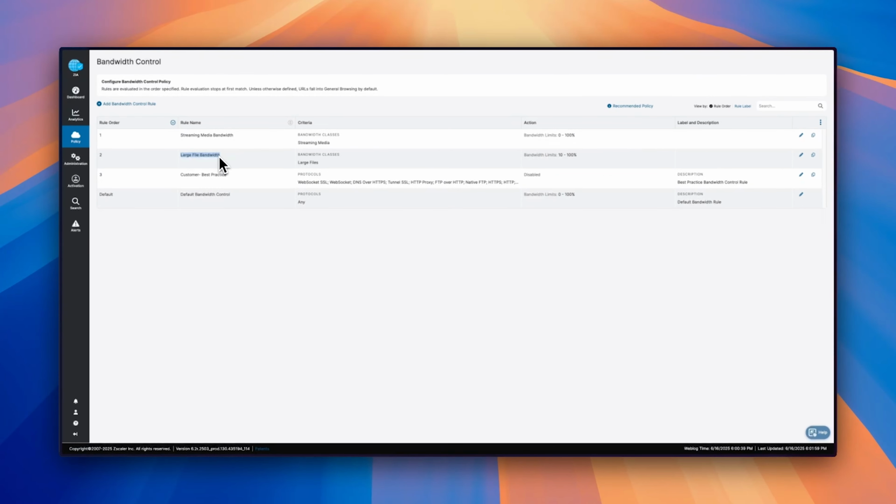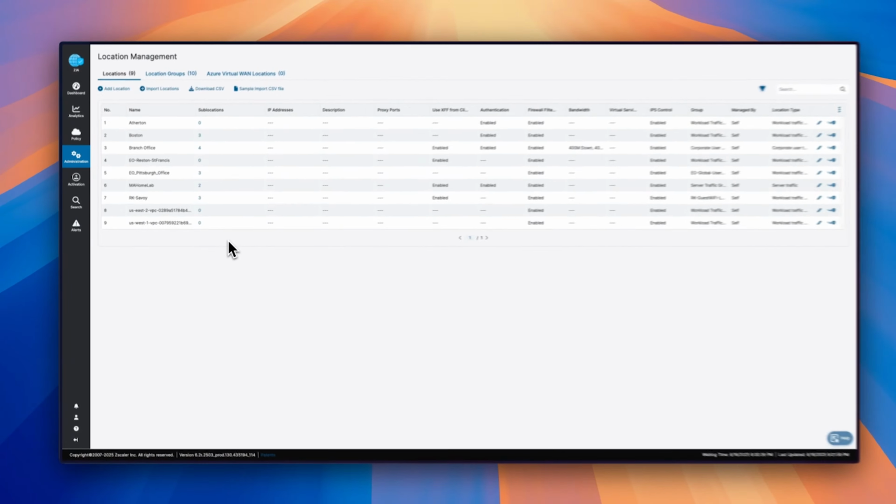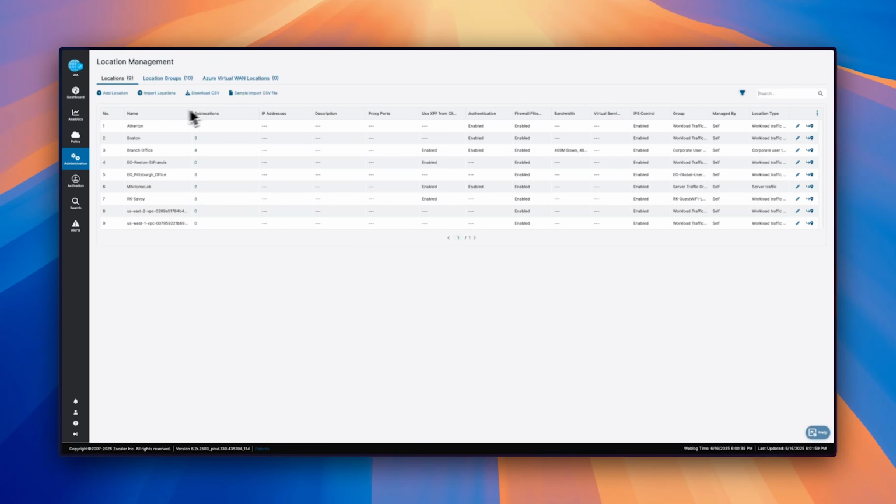In order to properly leverage bandwidth control, you do need to first build out locations within Zscaler. In order to do that, we go to Administration, and under Resources and Traffic Forwarding, you'll go to Location Management. If this looks unfamiliar, that's okay. We'll walk through what locations are at a very high level here.